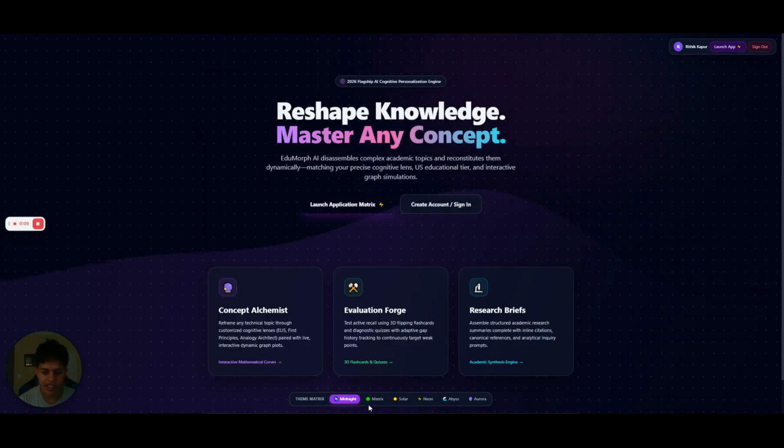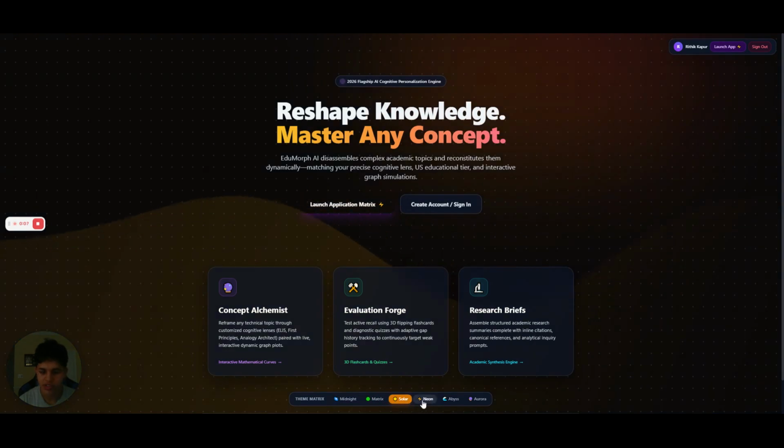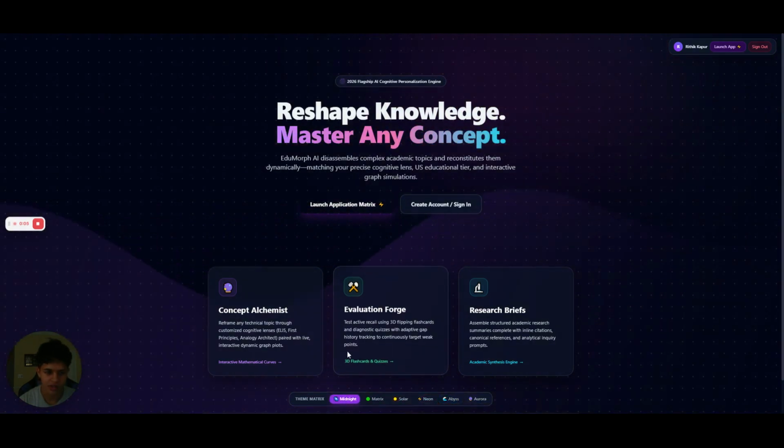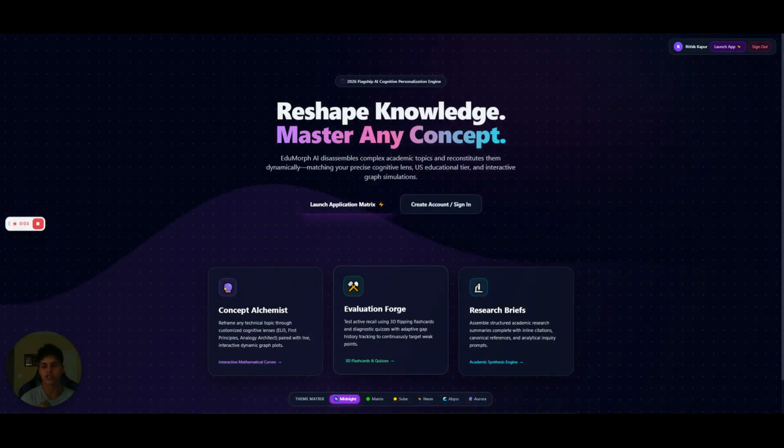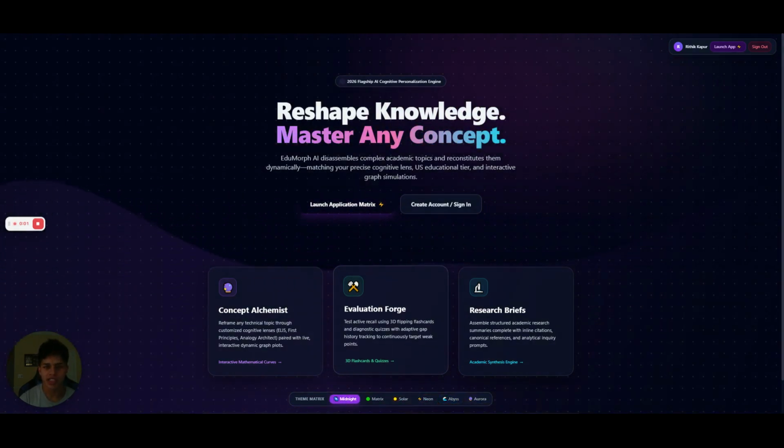Finally, we can change the interface of it using these different color filters. So that's my project, and I'm happy.